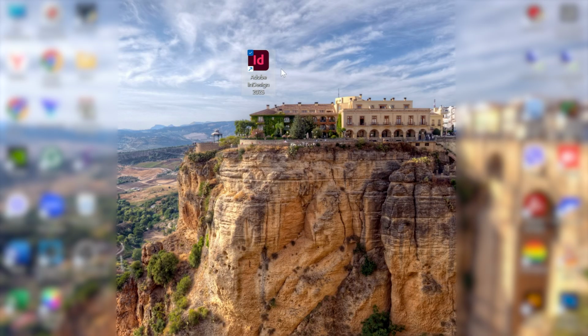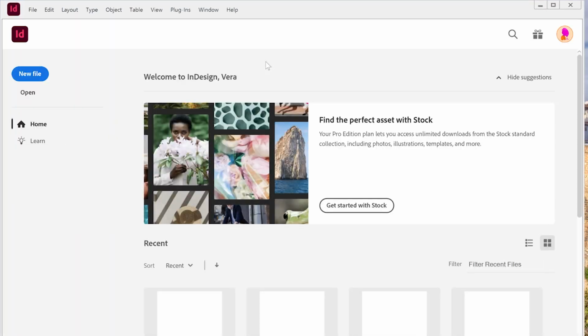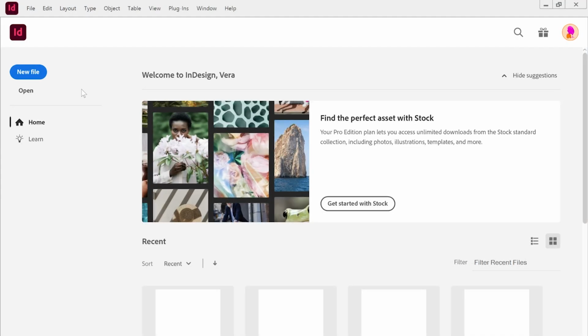When you launch the program, double-click. Just wait a little. You land on the home page. The first way to create a new file is the most obvious one. In the top left corner, find the blue New File button. Click on it.